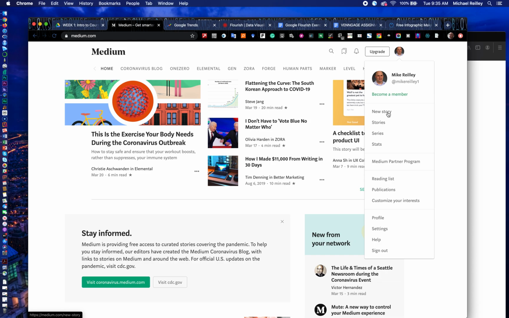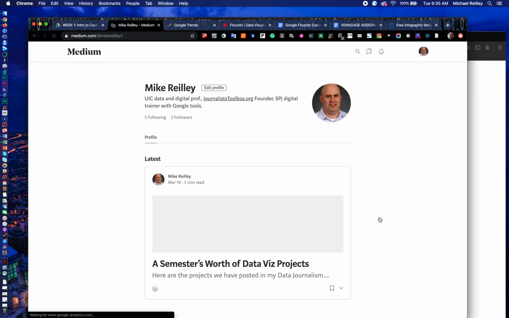And to post something new, you'll click on New Story. If you want to go back and look over something maybe that you've posted before, click on Stories. You can also go to your profile and your settings if you need to change something. The sign out's right down here. So I'll click on Profile.